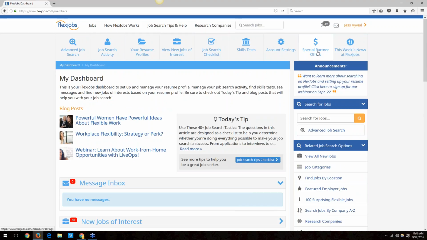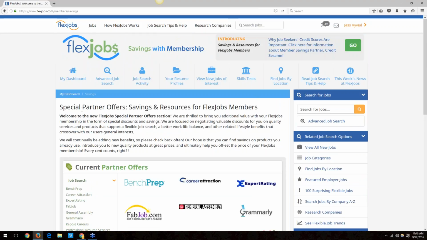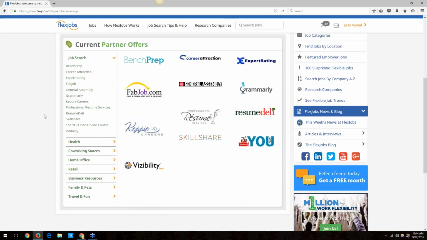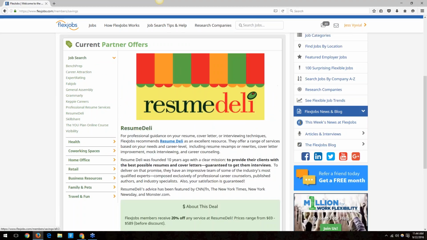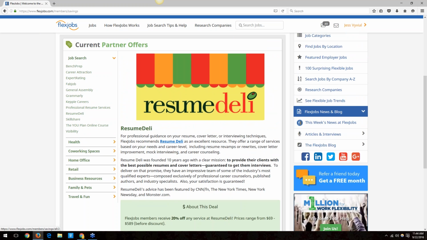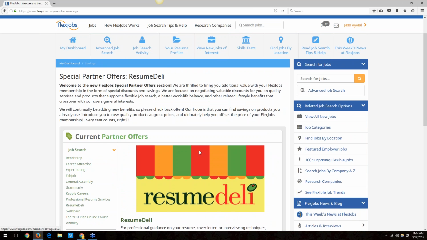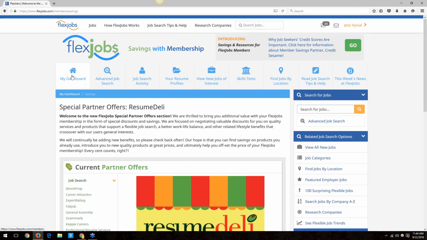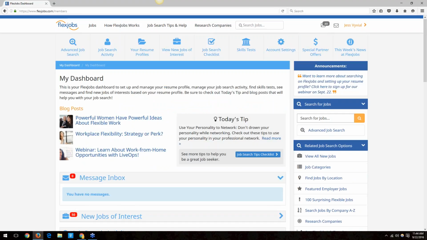And then another area is the special partners offer, which is right here, which has discounts for a lot of different options that we have partnered up with. So companies like Resume Deli, for instance, if you're looking to have your resume reviewed by a professional resume service, that's something that they offer, and they offer 20% off any service for FlexJobs members. So you can redeem deals for co-working spaces, home office needs, and job search help. So that's a great place to check out and make sure that you are utilizing as a FlexJobs member.